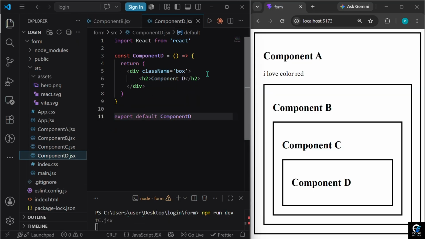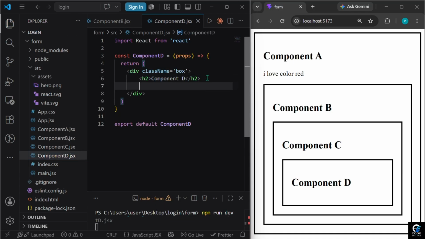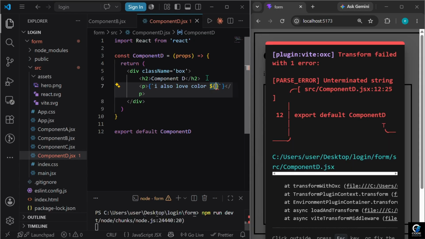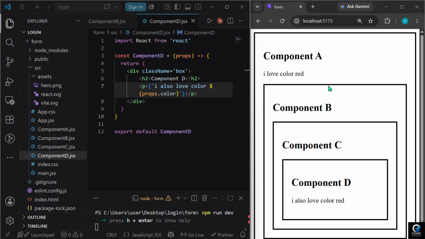Then inside D, we have to use props. And we can return a new paragraph. Add some JavaScript and put the backticks. Say I also love color, then props.color. It says I also love color red.